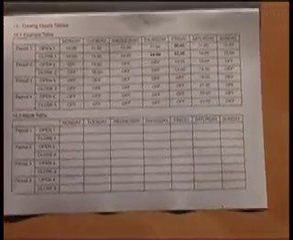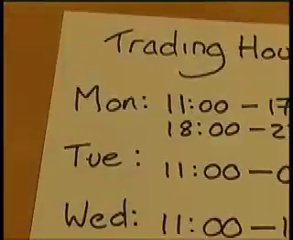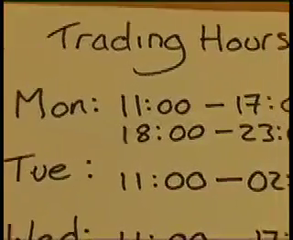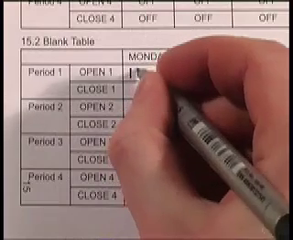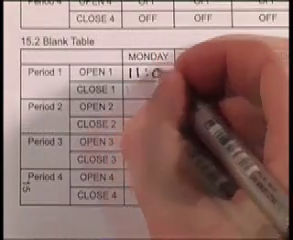When programming opening hours, it can be useful to use the blank table at the back of your InnEnergy booklet. The sample trading hours just shown would be entered into the table as follows. On Monday, the first trading period is between 1100 hours and 1700 hours. This trading period would be entered into the table as shown.